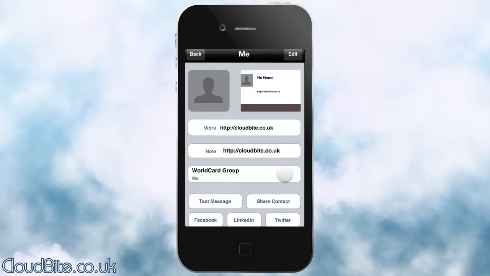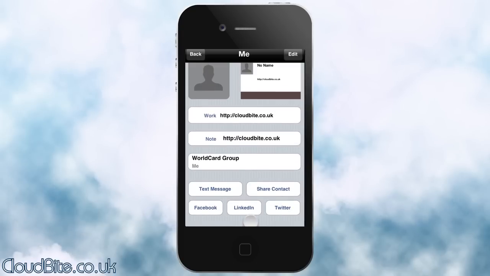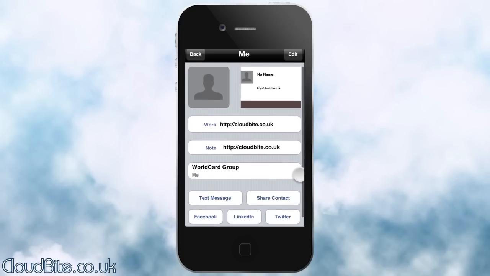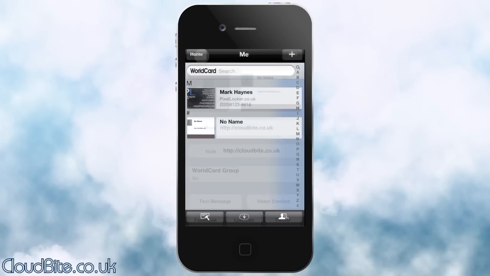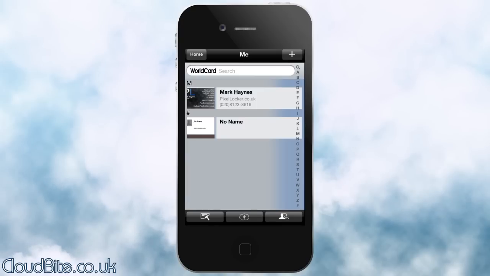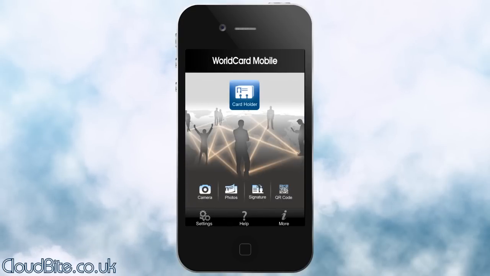But you can see that I can save it to the iPhone contacts. I can edit things. I could change the picture if I wanted to as well. And I can share it with like Facebook, LinkedIn, Twitter, text message, email, you name it. You can send it to somebody else somehow. So that's a really nice little feature.